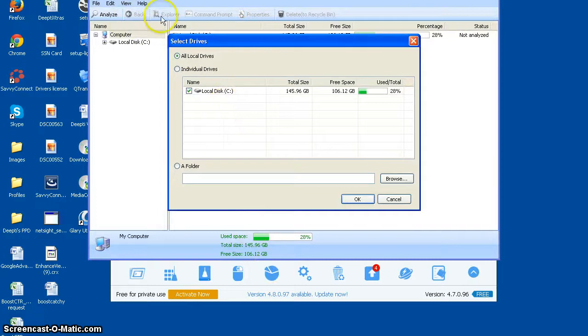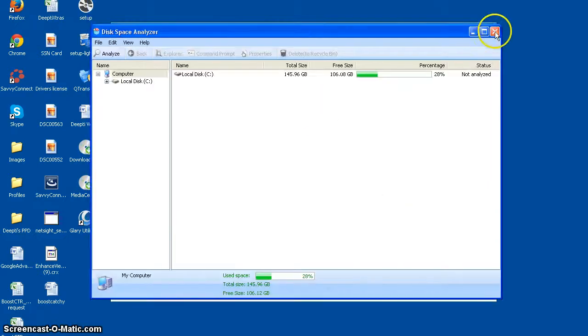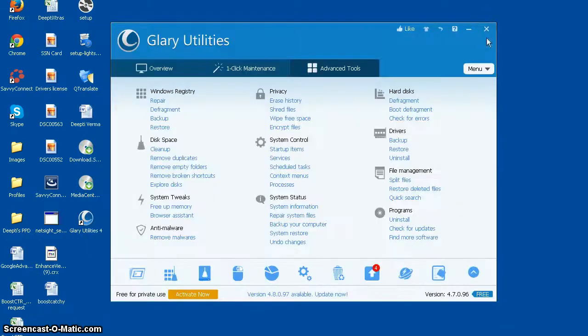And this is the disk space analyzer. It tells you how much space your local hard drive has, how much is free space, and how much you have used in percentage. You can also select individual drives, or you can select a folder, and then you can find out how much disk space is remaining in that. So that's what it does.